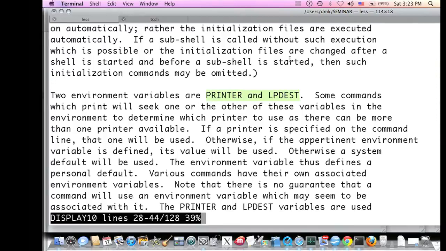Now those things work because the commands that do printing were programmed to examine the values of these variables. If a program were not written that way, if it were written to do something else, the variable would be irrelevant. So the operating system isn't looking for these variables every time you refer to a printer. A command that does printing is looking for these variables if it is programmed that way.